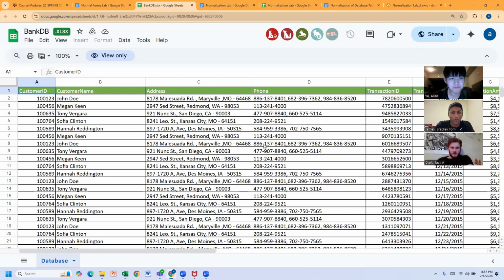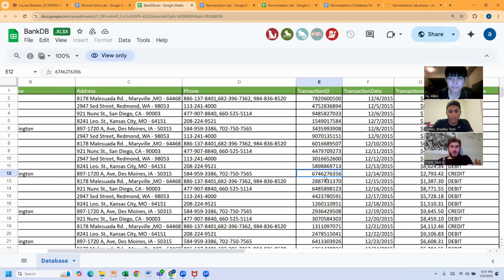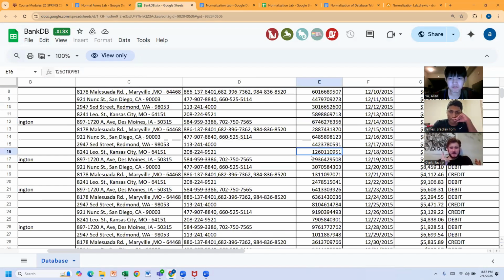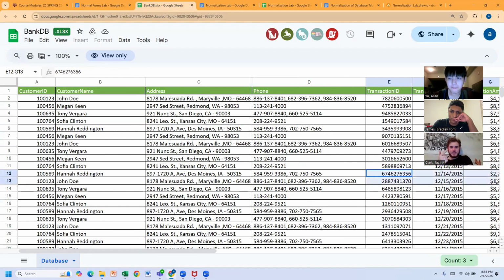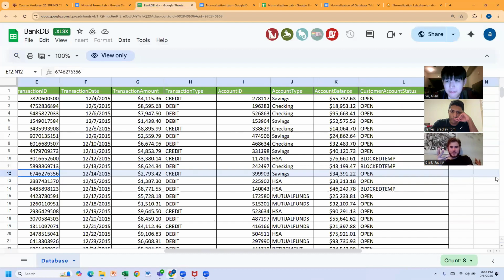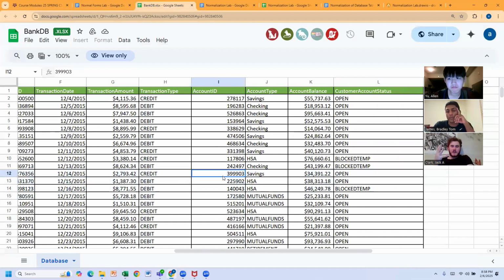Yeah. So it looks like we have customers: customer ID, name, address, phone. So that information is all tied to a specific customer. And then it looks like we have transactions: transaction ID, date, amount, type. And then we have account ID, type, balance, status. So we only have three tables. Yeah, that's three tables. Okay, cool.